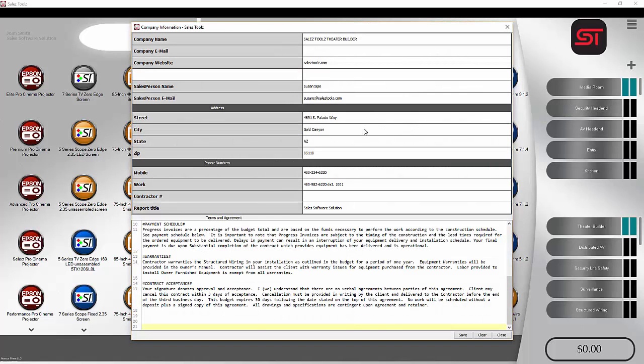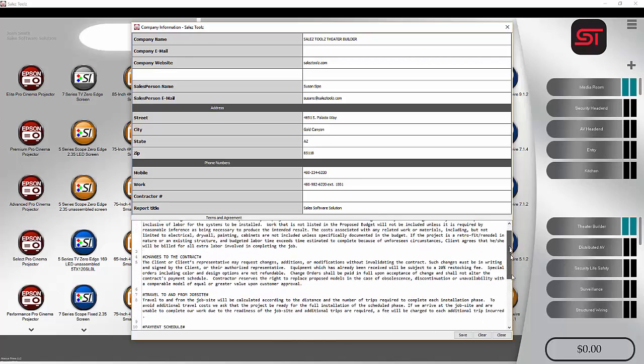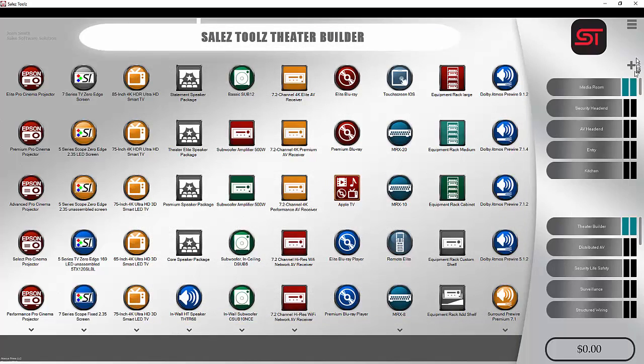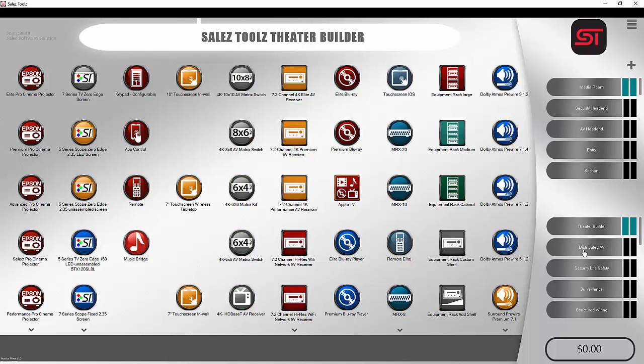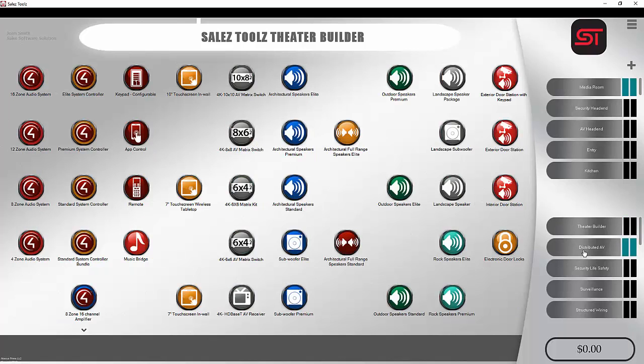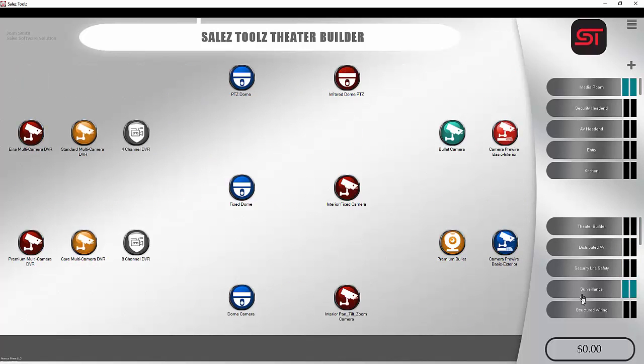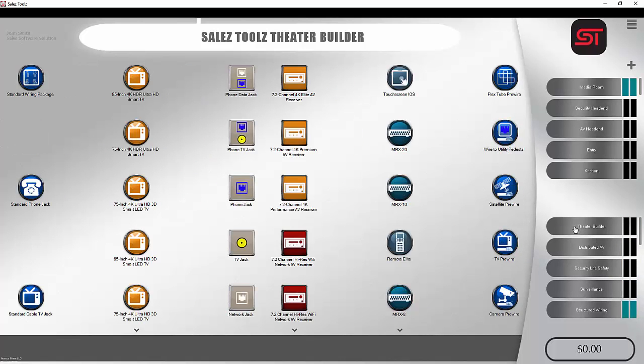You've already got it defaulted to your company information that can include a specific salesperson's contact, their contractor number, and you can easily copy paste your terms and agreements. So let's focus in on Theater Builder. Theater Builder is one of several different templates that we've already created for you, including one here for distributed audio video, security, surveillance, structured wiring, and many others.